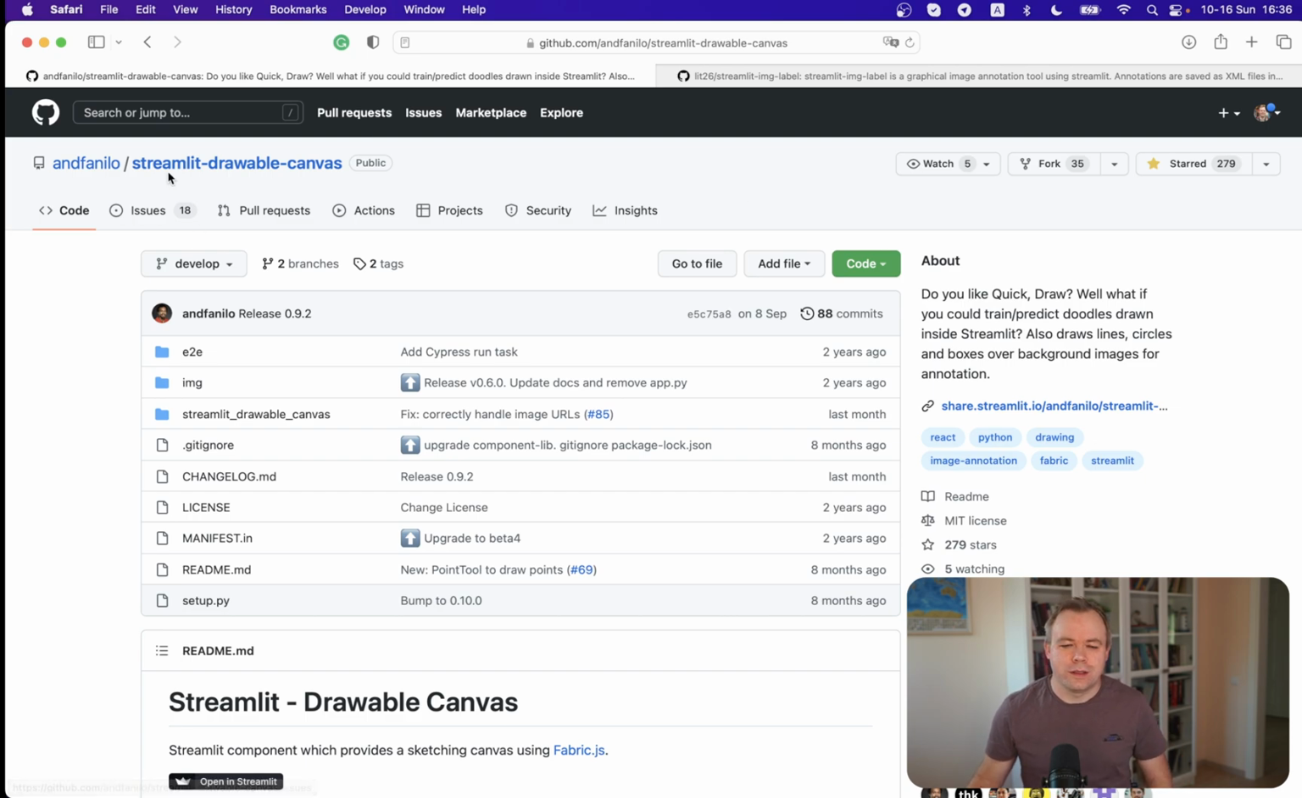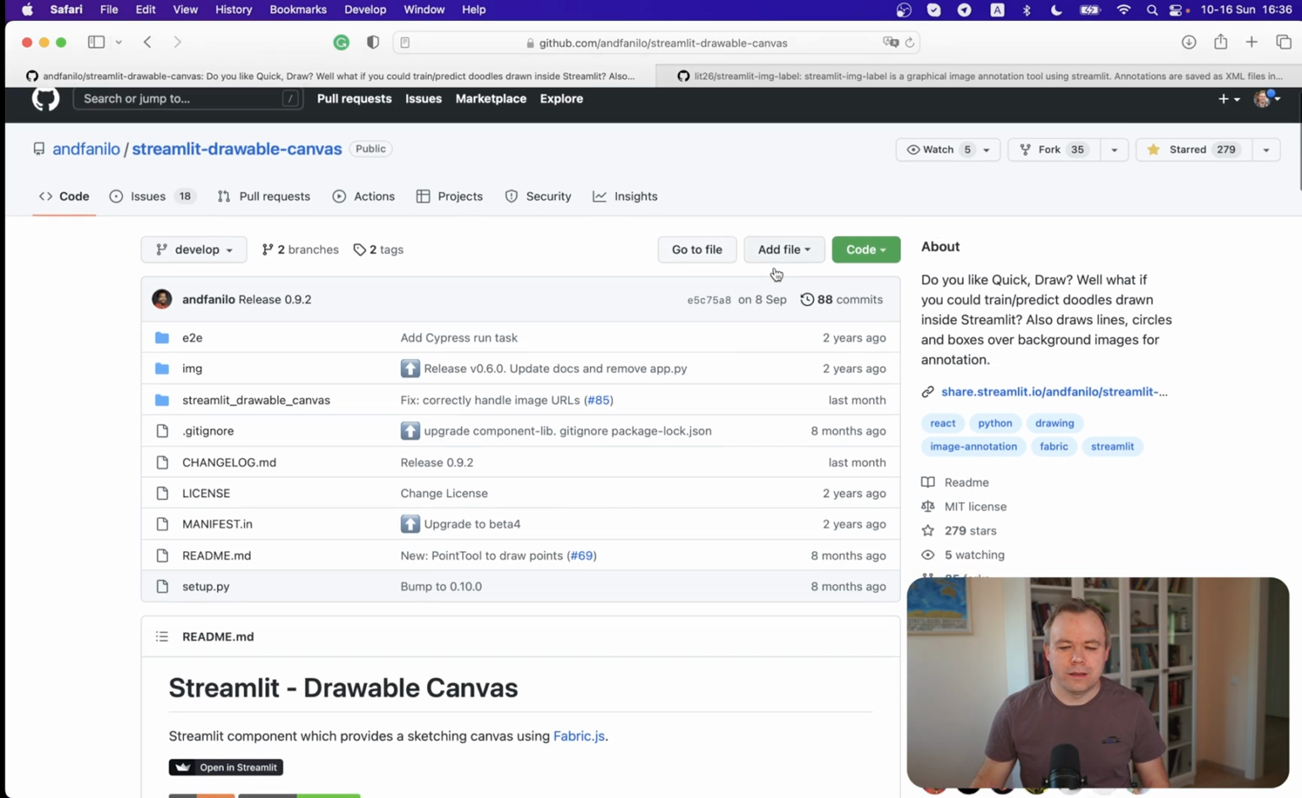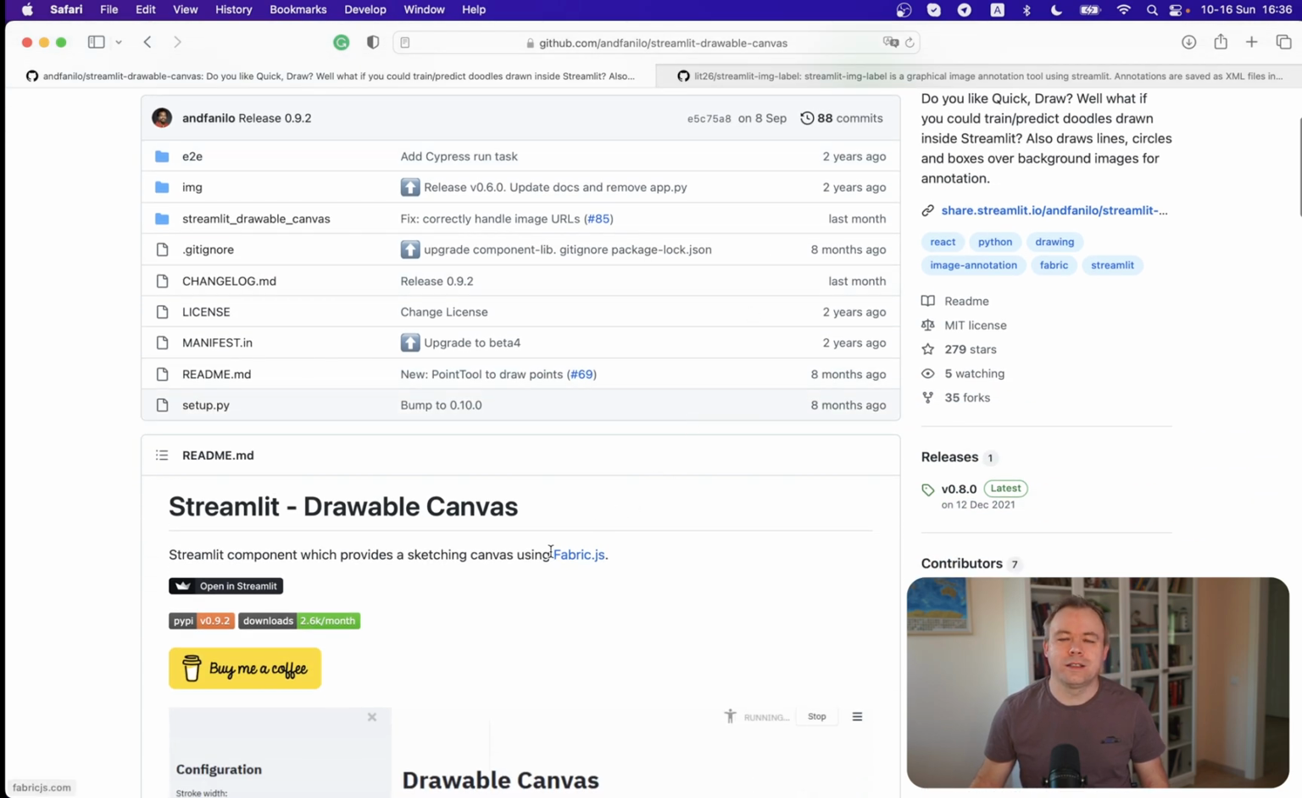So the first one is, as I said, Streamlit Drawable Canvas. This is quite a popular component, almost 300 stars. And it's implemented on top of Fabric.js.